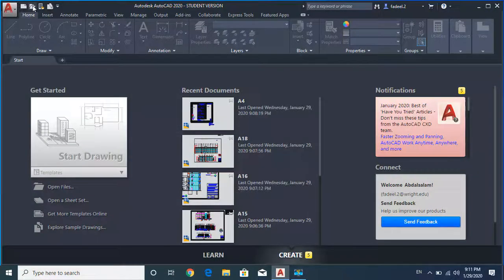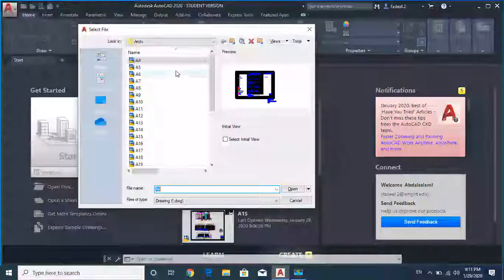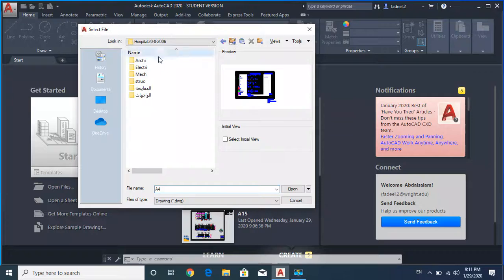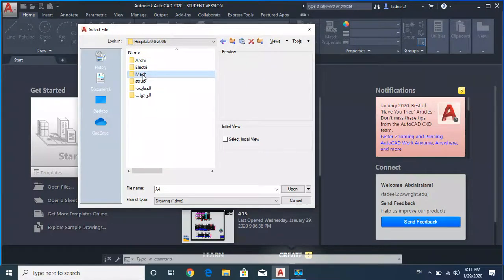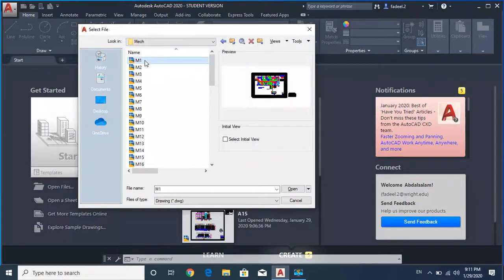Hello there. Welcome to my introduction of my experience of using AutoCAD 2D. In the previous video I talked about how I introduced my work for architecture. Now I will introduce some mechanical works done here.